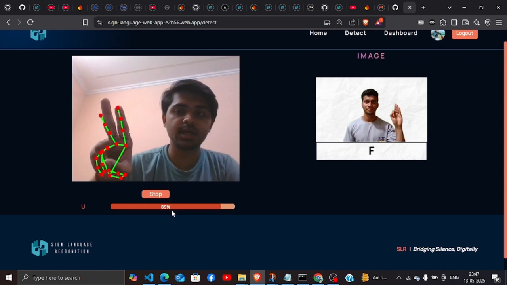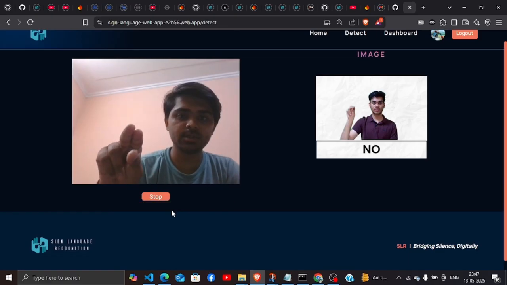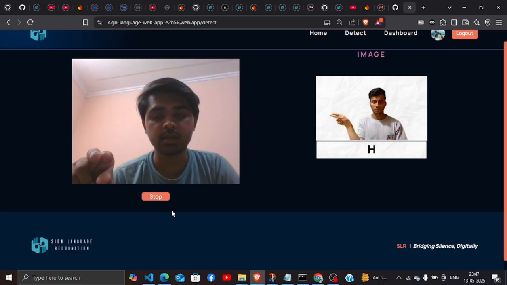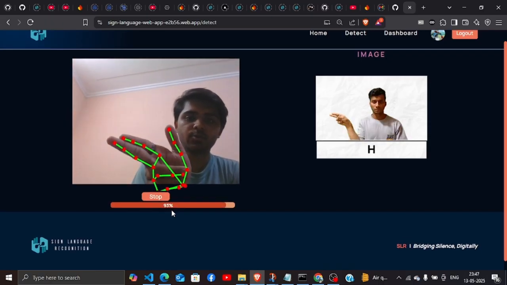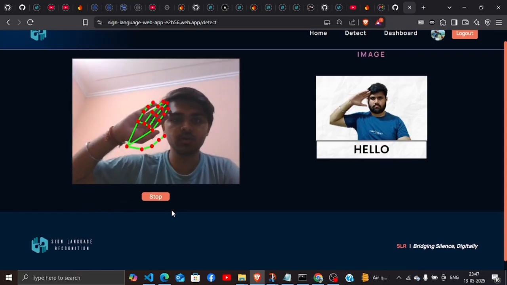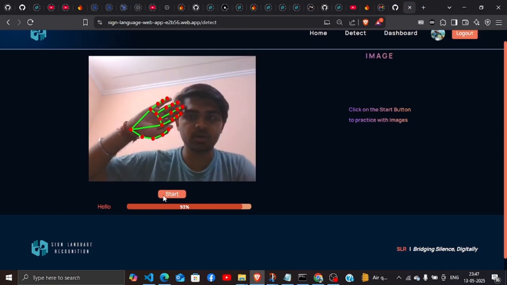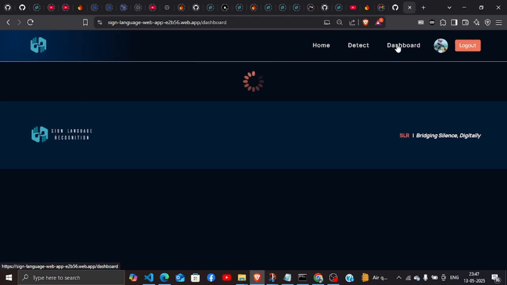The lines here are basically made by MediaPipe recognition, so they help to recognize the images and match them with the images shown on the right side. The progress bar below shows the accuracy of how accurate we are with the signs. Now I will stop it here, and now we will go into our dashboard.